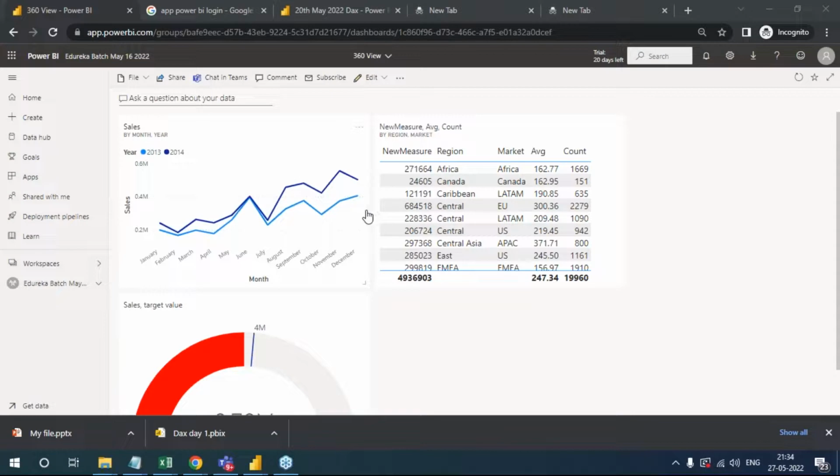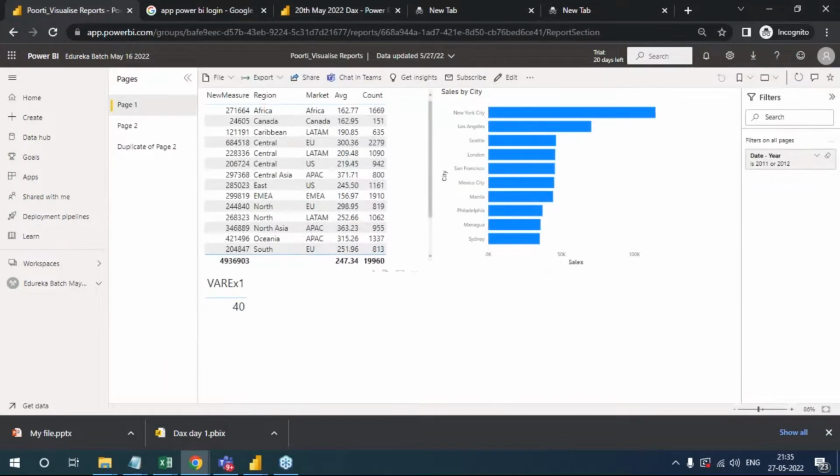And another catch here, or I would say drawback, here you don't have those filter options, slicers. You cannot apply any filters here. It's just a static report. If I click on this, it will take me to my original report.